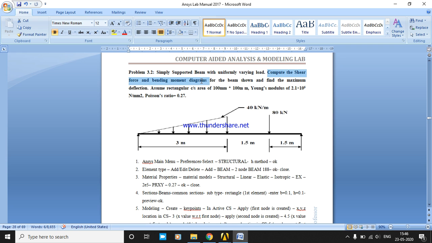Here also it is asking to compute the shear force and bending moment. Here he didn't ask to find the deflection. Yes, you need to find the maximum deflection also. Based on the given data, you need to locate those solutions. Assume a rectangular cross section.